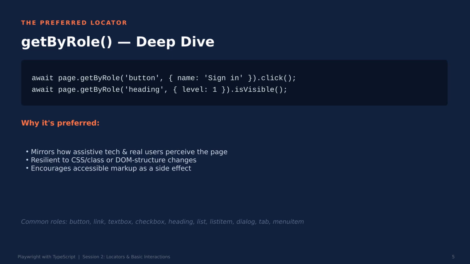specifically for testing. Let's go deeper on getByRole, because I said it's the preferred locator, and I want to actually justify that, not just assert it. Here's what it looks like in code. page.getByRole button with the name of sign in, .click, or page.getByRole heading with a level of 1, checking if it's visible.